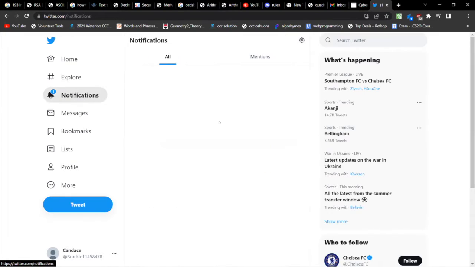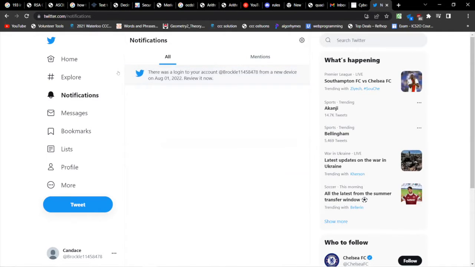Here's the notifications part, which I don't know what the use for it is other than notifying that someone has logged into your account or someone hasn't, or in mentions, maybe if someone tags you. So if someone posts a tweet and tags you, like at me, then it would show up in mentions.